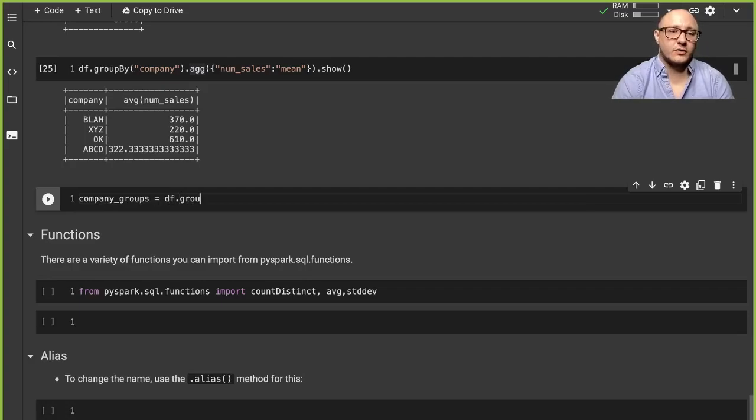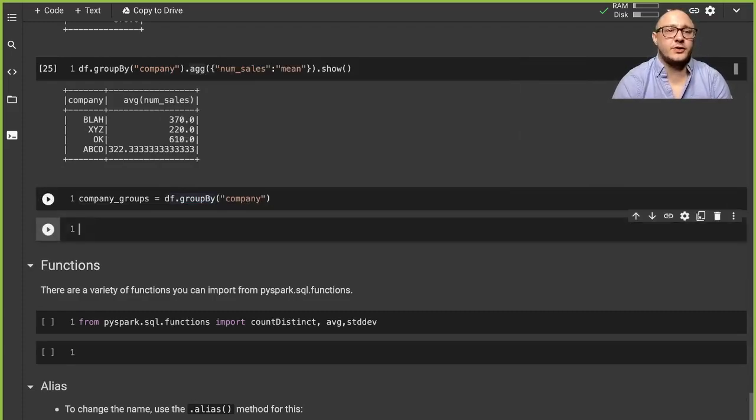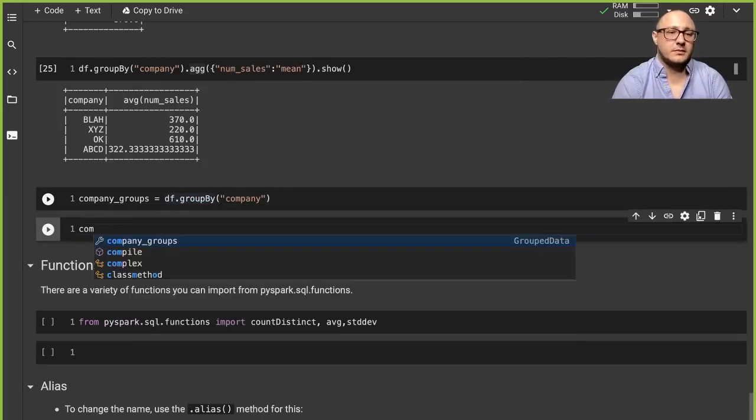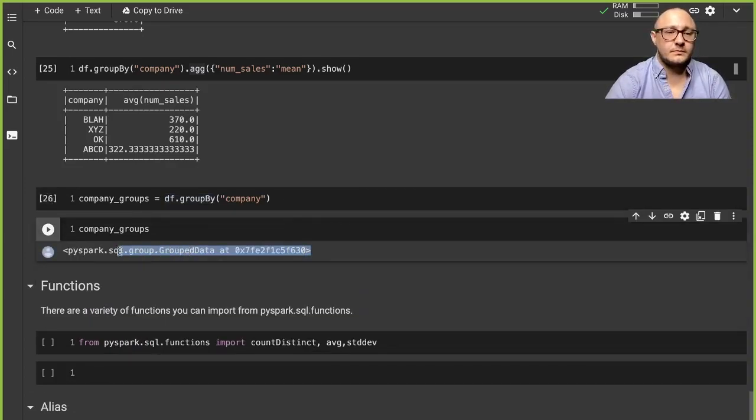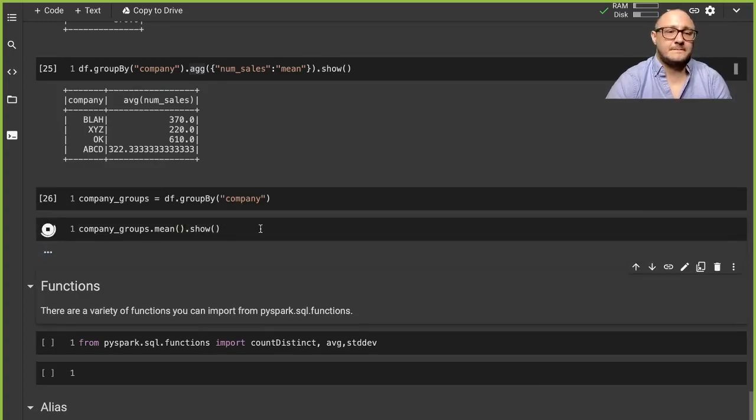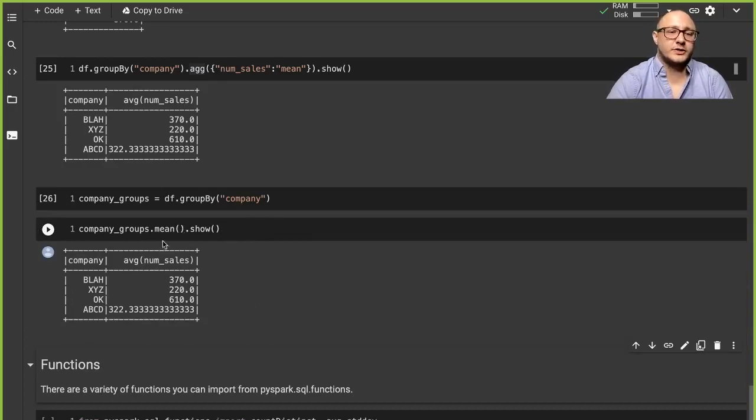So you do df.groupBy. You just create your group by object. Okay, and then you can do any of your aggregates off of the, well, here we can just say company groups, and you can see that it is a group by object. But we can run that group by object through doing mean, whoops, not some, show. Okay, and so then you could always just go back and change this however you wanted to. It just depends on what your preference is.